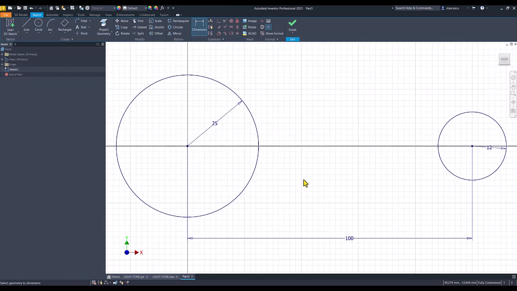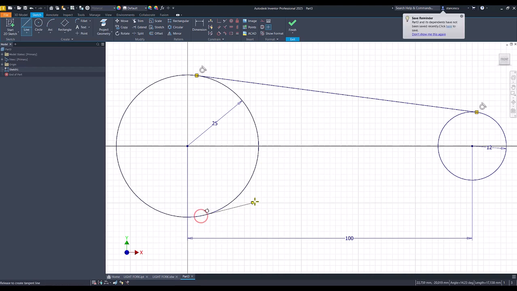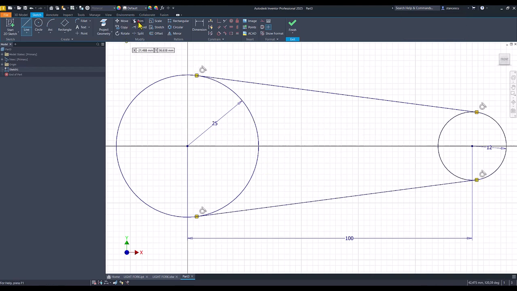and now we apply a well-known procedure. Line. I keep pressed the left button when I am on the circle, and I have a tangent. You see, I try to catch the other tangent on the other circle, then the same here, tangent and tangent. Now we can apply trim here, but not here.